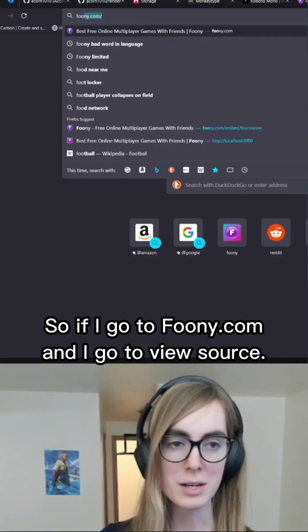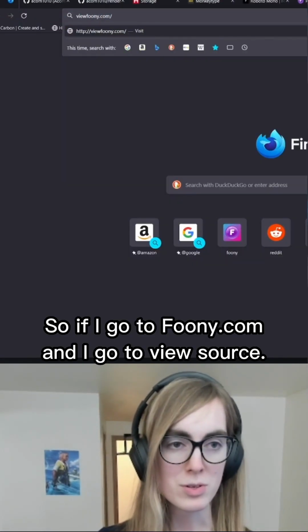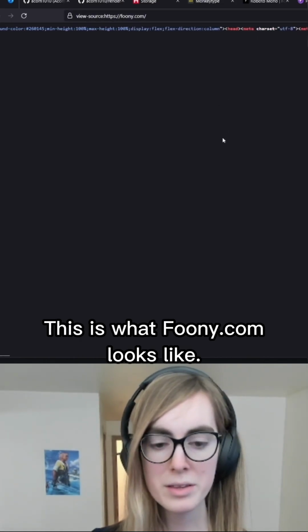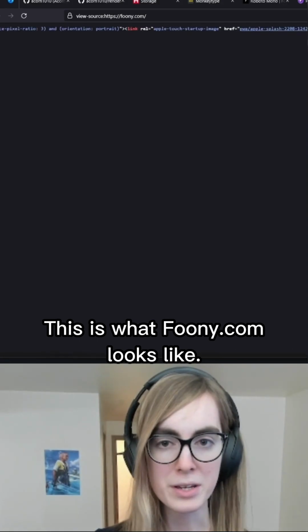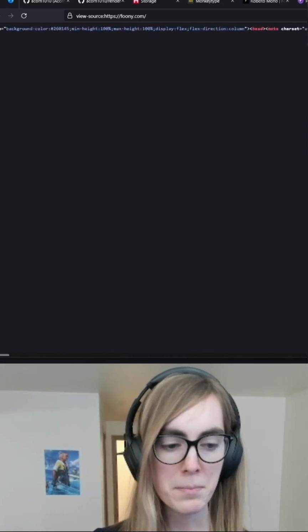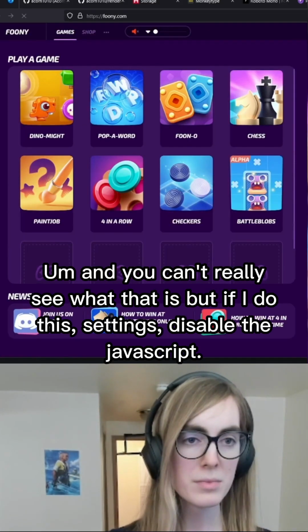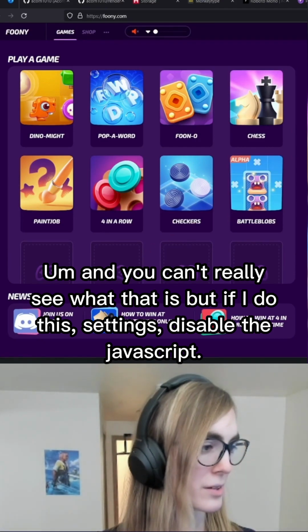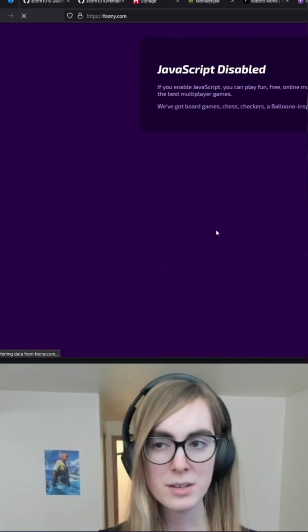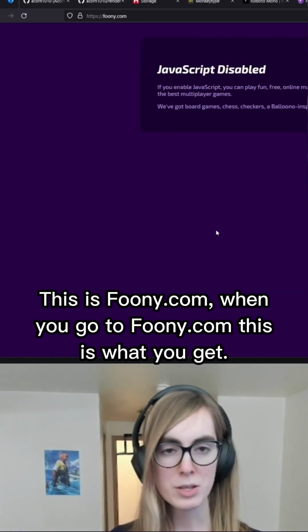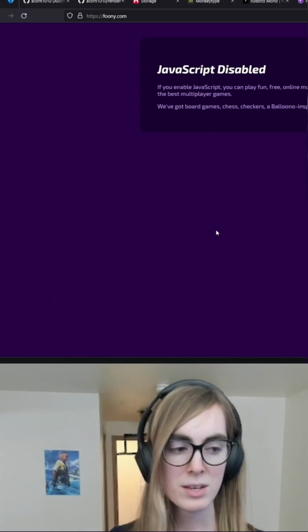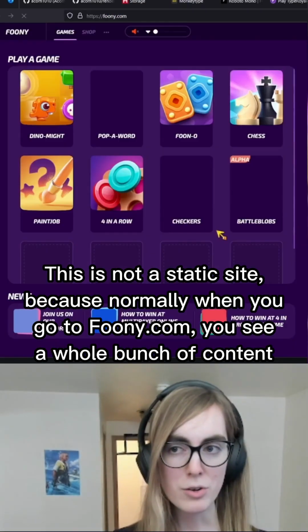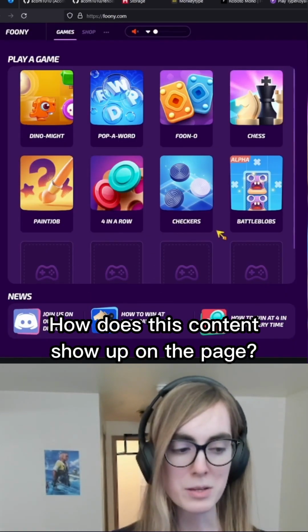So if I go to Funi.com and I go to view source, this is what Funi.com looks like. Okay. And you can't really see what that is, but if I do this, settings, disable the JavaScript, this is Funi.com. When you go to Funi.com, this is what you get. This is not a static site, because normally when you go to Funi.com, you see a whole bunch of content. How does this content show up on the page?